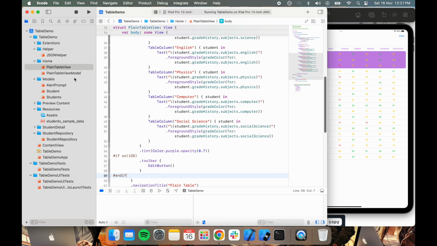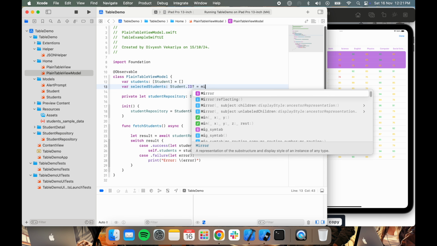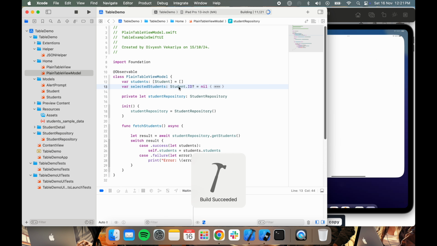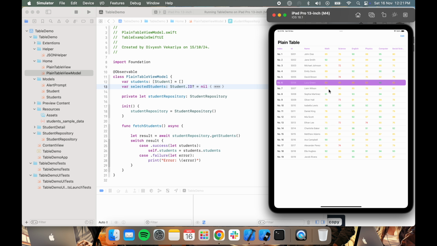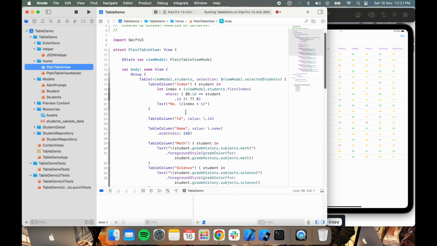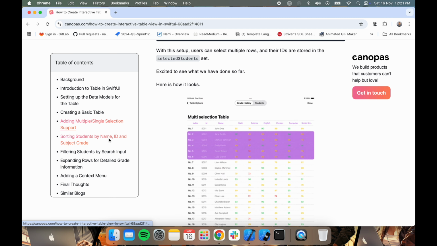Let's test single item selection as well. We just need an optional student ID, and let's make it nil for now. Let's see how single selection works. Now we are able to select only a single item, with the edit button as well. So let's revert it. We'll keep multiple selection. This is all there is to multiple selection.